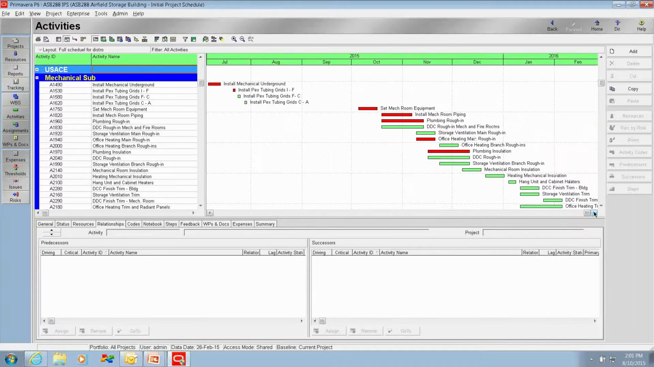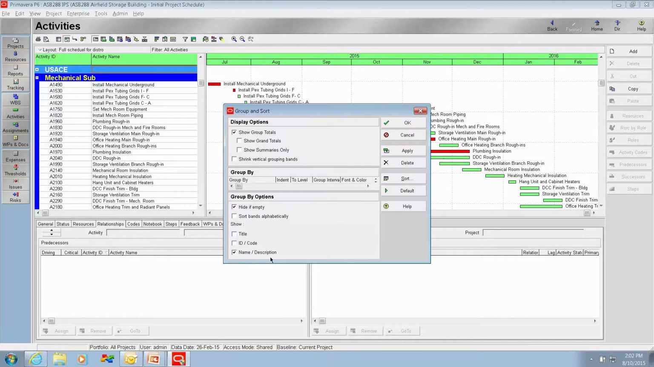The mechanical sub, once again, there appears to be some stacking. Does he have adequate personnel for this work to occur at the same time? Is there an issue with crowding of the space? All things that I would take a look at. Okay, let's go ahead and remove grouping.